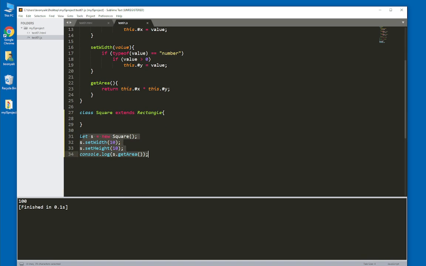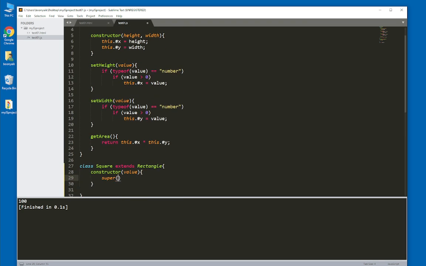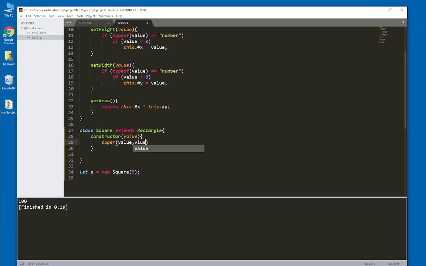Now let's do a little bit more. When we create a square, we want to put in one side, because all four sides of a square are going to be similar. So let's create a constructor that takes in a value. What I'm going to do here is call the super. This super refers to the constructor of the superclass, and we're going to put in the value for the width and the height.